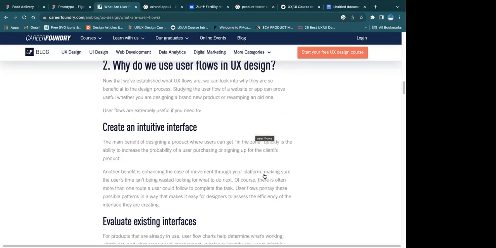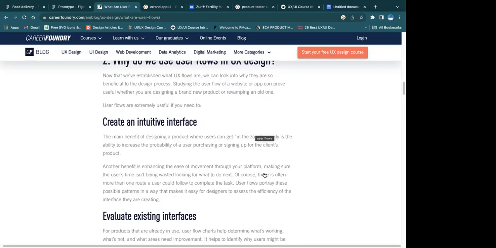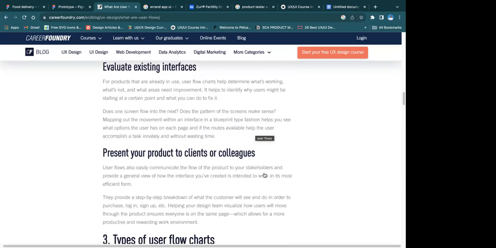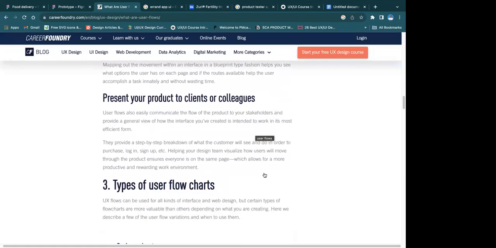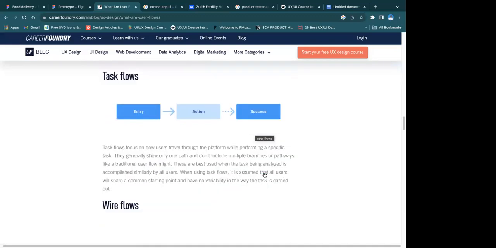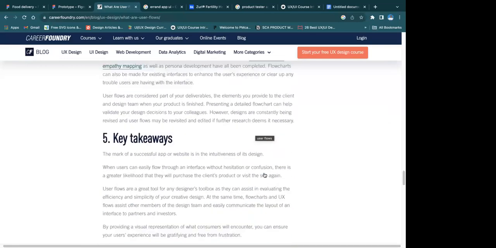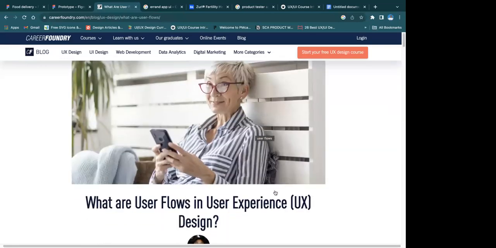Now, why is it very important? It will help you to create a very seamless flow for your users. It's going to help you to know the existing interface and how it works. And it's going to help you present your design as well to your clients. So that's basically what user flow is.